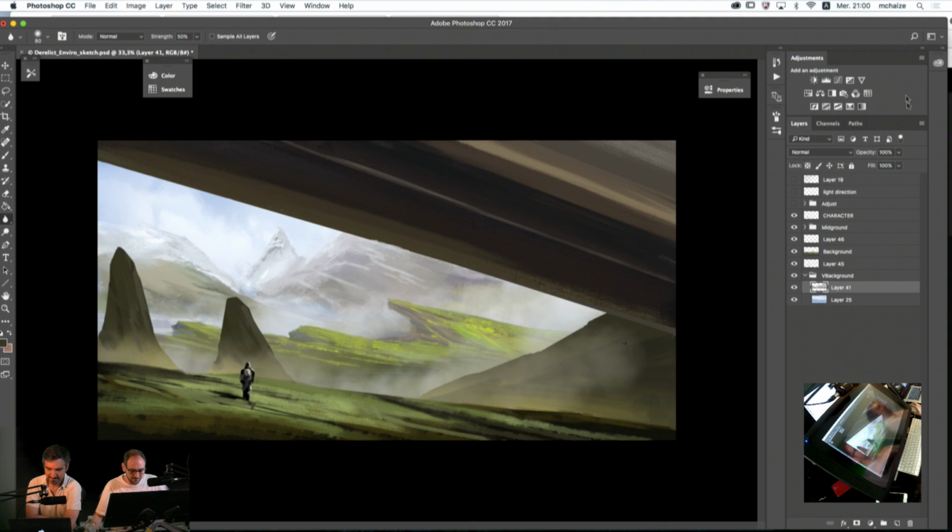So the very background, for the moment, I won't texture anything because it's very far, so you don't need much detail. We'll see later. Okay. The background. So.